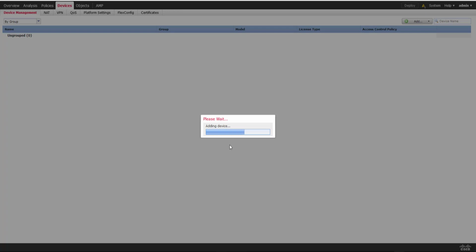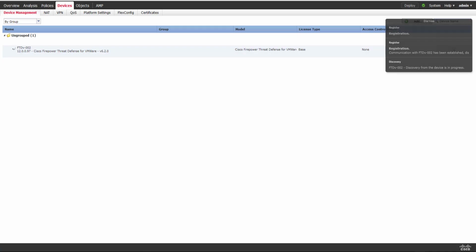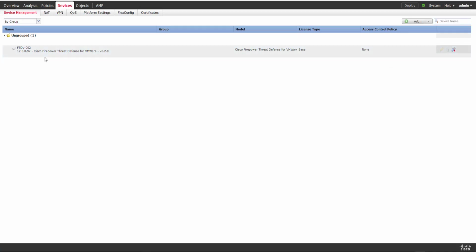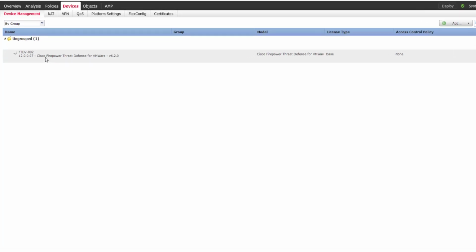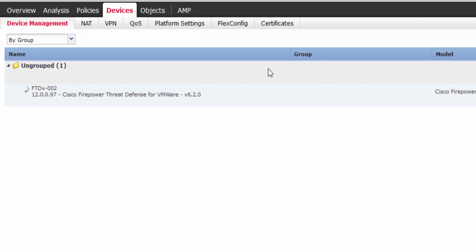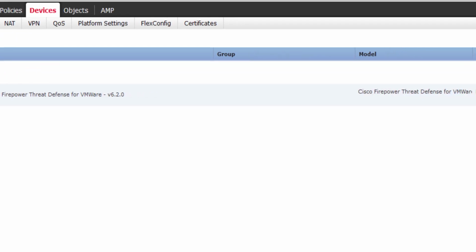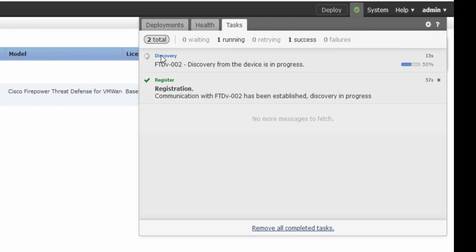And once it starts to register, we should see a notification pop up around here somewhere. And there are those notifications. So you can see the device is now being added to the FMC. You can see it's still synchronizing here. And if we click on the tasks, we can see what tasks are running. So we can see it's still discovering the device, but it's picked it up.